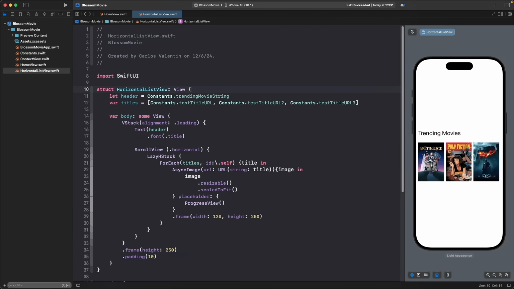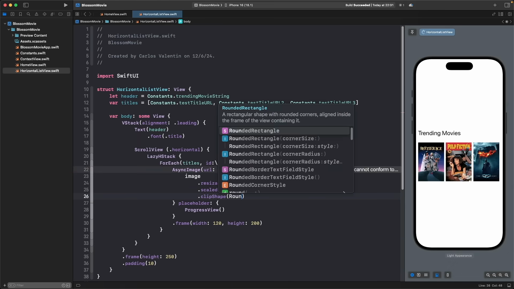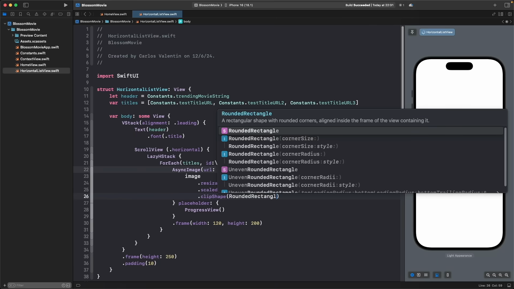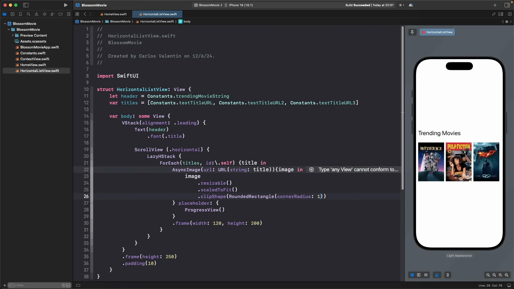We're almost done with the horizontal list view. Before we use it in our home view, just a few final details. To begin, after the image scaledToFit modifier, add the clipShape modifier. Inside the parentheses, type RoundedRectangle. Select the one with cornerRadius. Use 10. This modifier gives our images nice rounded corners, slightly more modern looking, in my opinion.